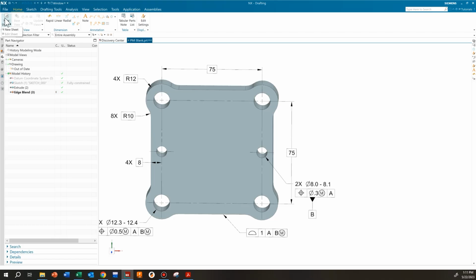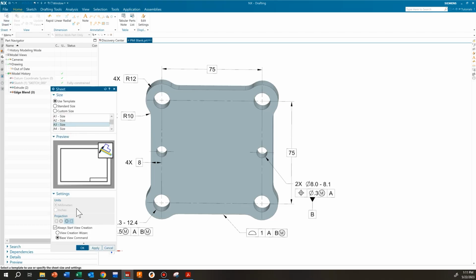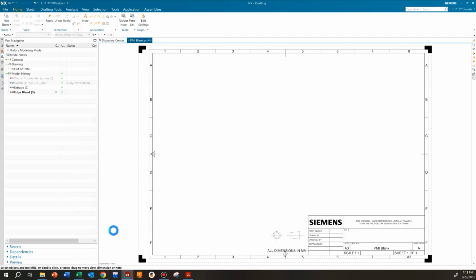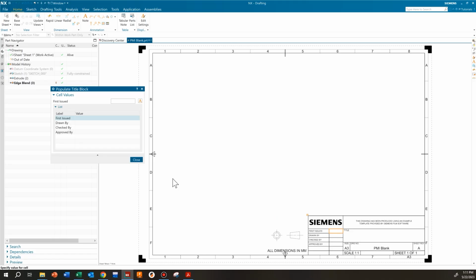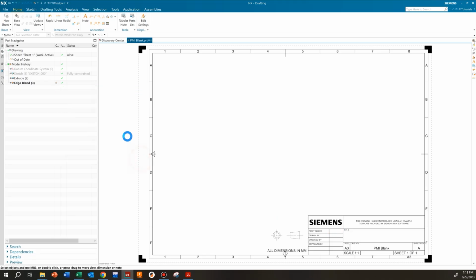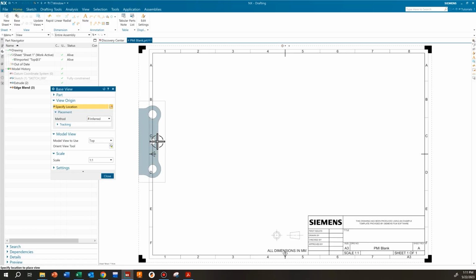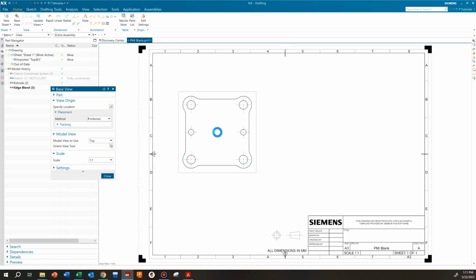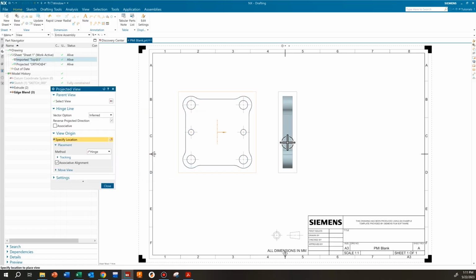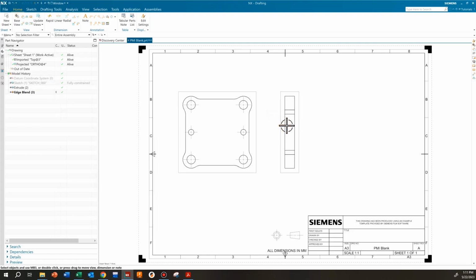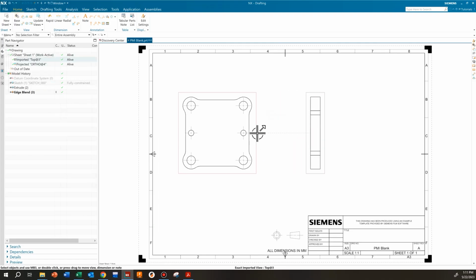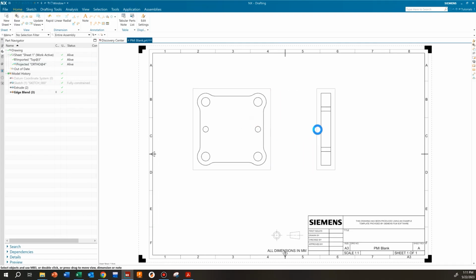We want to create an A3. You can fill out all the title block information. And we want to add a top view. And then move over and we'll make a projected view of our right view. Now clearly our PMI is not turned on.